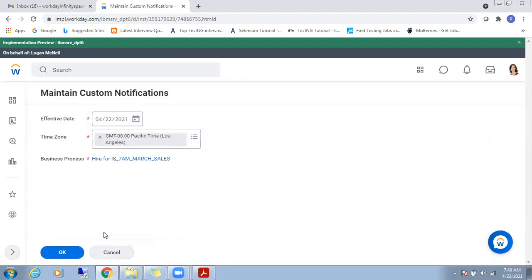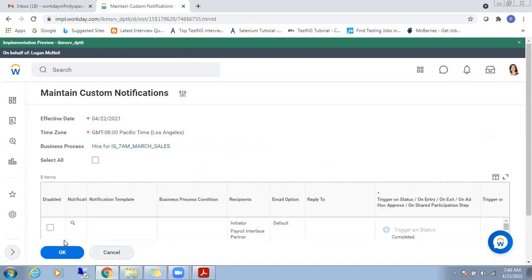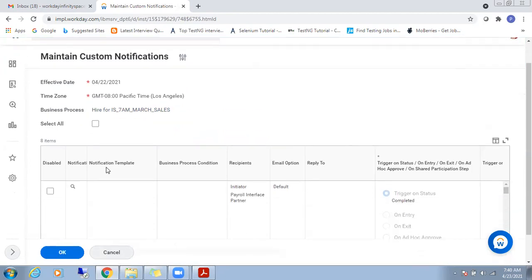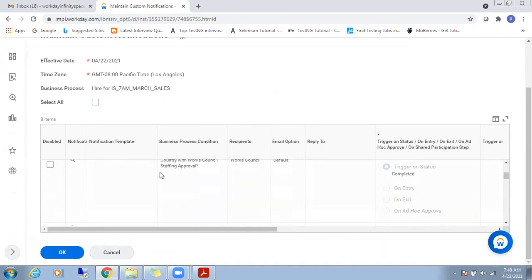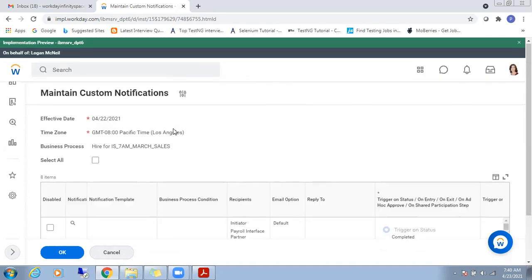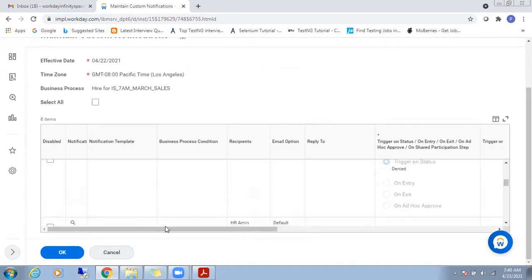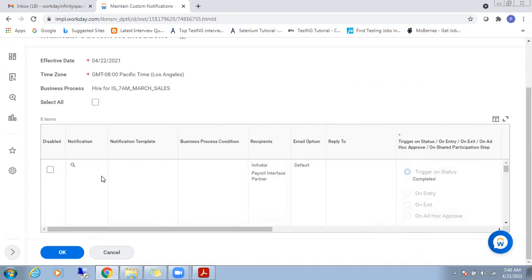For a particular business process, for a particular step, we can customize the notification by using maintain custom notifications. Now, if you want to select all, you can select all the things. There are a lot of steps, and it will be very difficult to process, right? So if you want to select each and every step, you can go with each and every step. And here we can see the notification. You can click on this and we can see what the notification is.